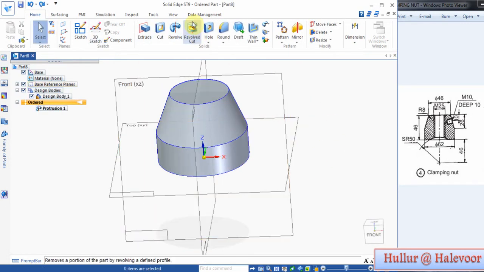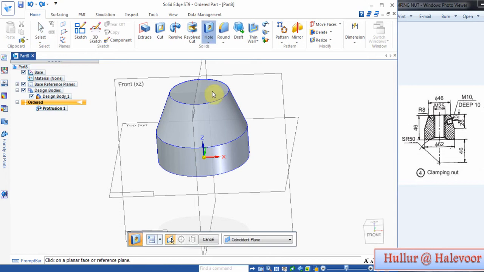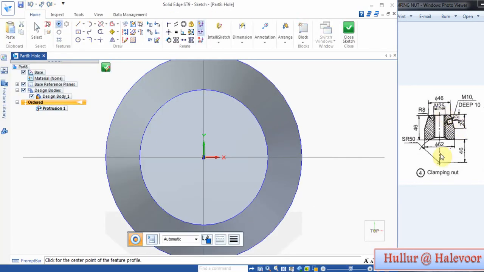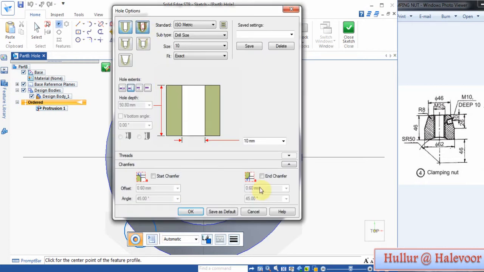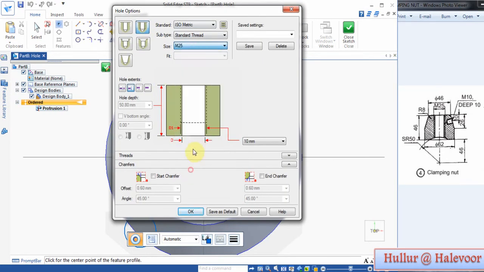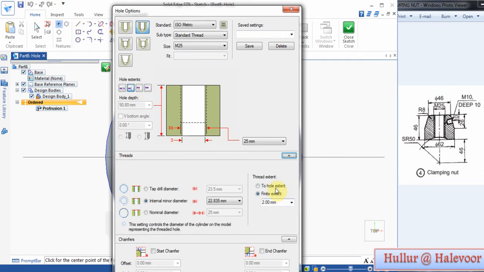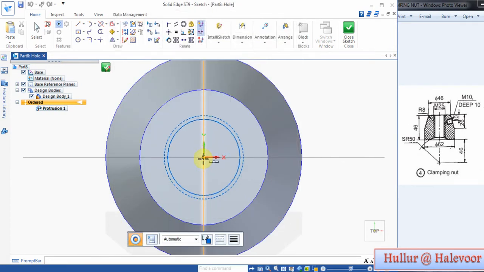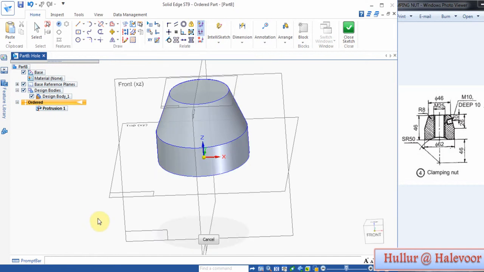Now we'll go for the hole option. Select this top plane. Make it M threaded, M25. Go to threaded, choose M25 to whole extent, click OK, place it in the center, then close sketch, finish.